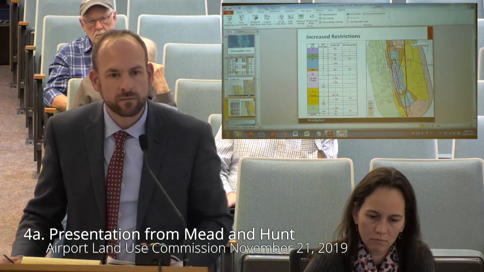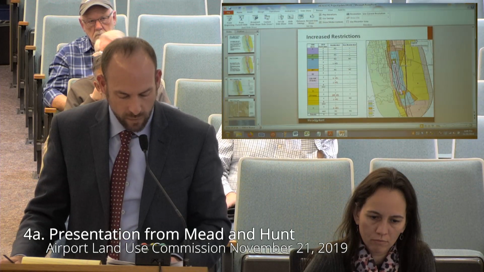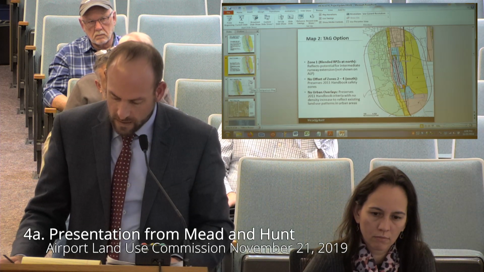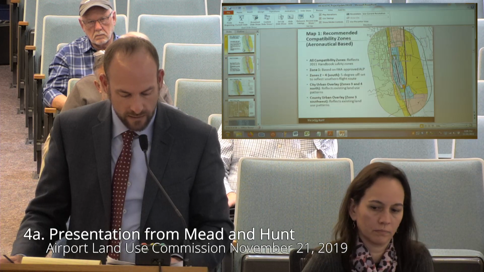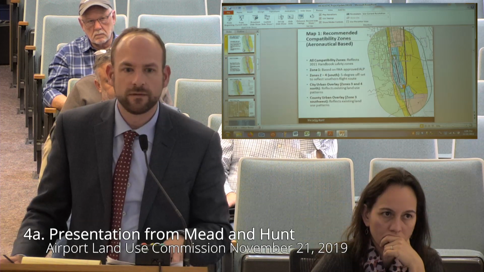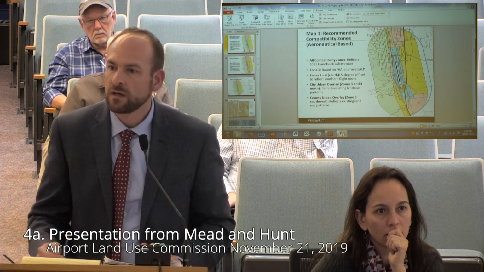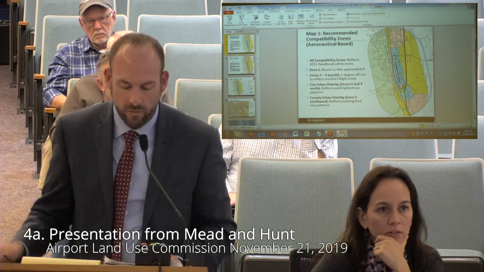So number one, it's a little confusing, I think, from the way this is laid out here. But it does say on number B, TAG compatibility zone option map 2. And that suggests that the entire TAG, or a consensus of the TAG, supported that option, and that is actually not the case. Most of the consensus on these different recommendations was on number 1. So the recommended compatibility zones was what a majority of the TAG members felt should be proceeded with.